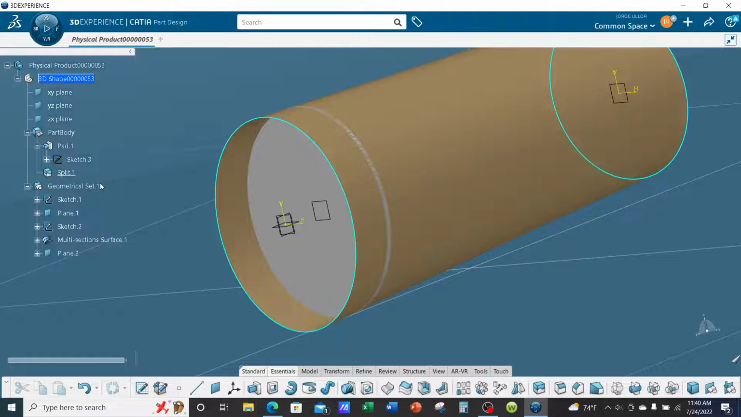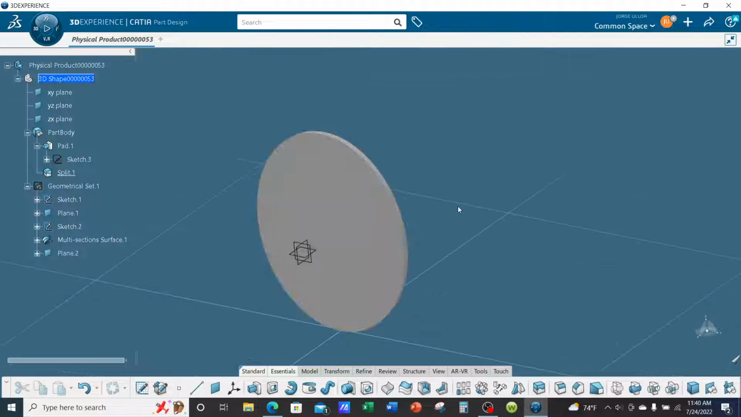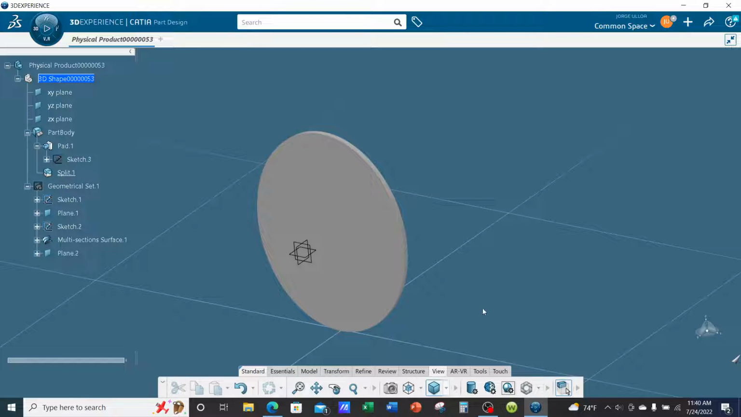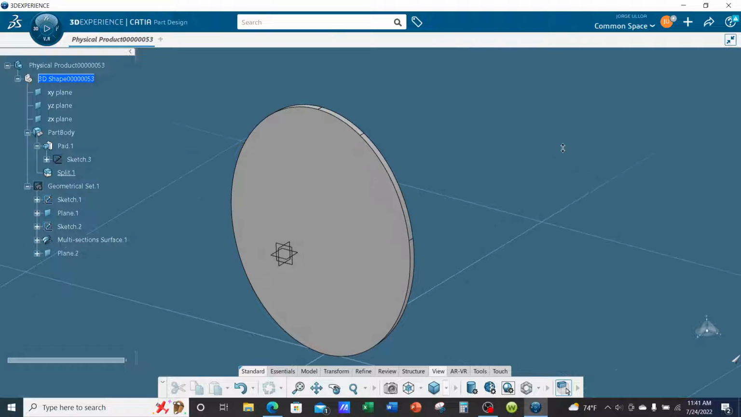Let me temporarily hide the geoset. I actually want to see the edges, so let me go to View, View Modes. I do want to see the edges and any fillet tangencies. There it is.